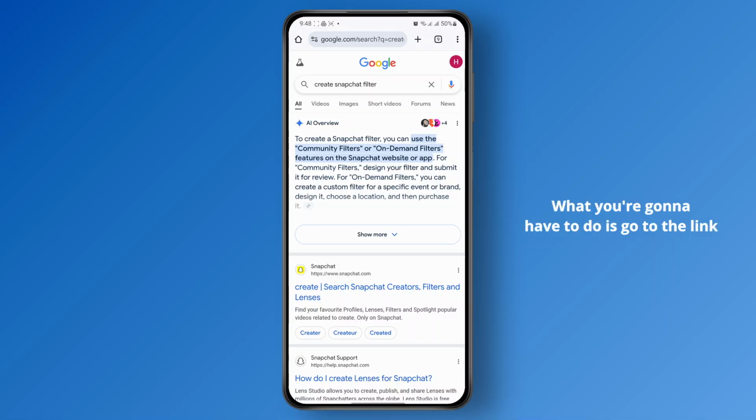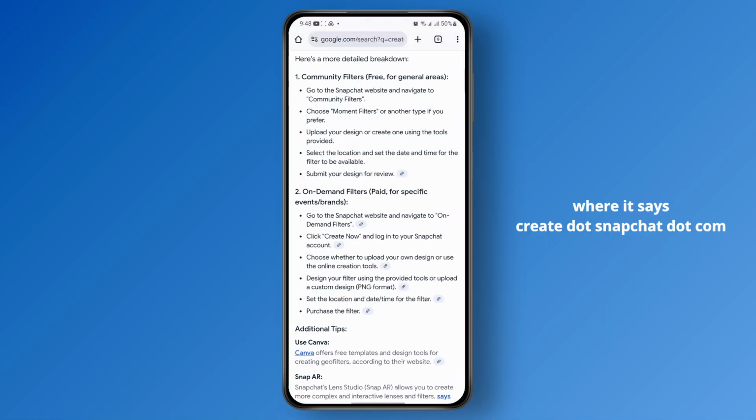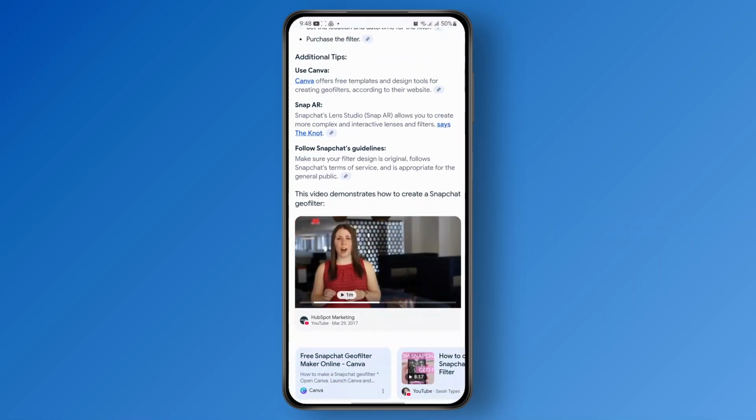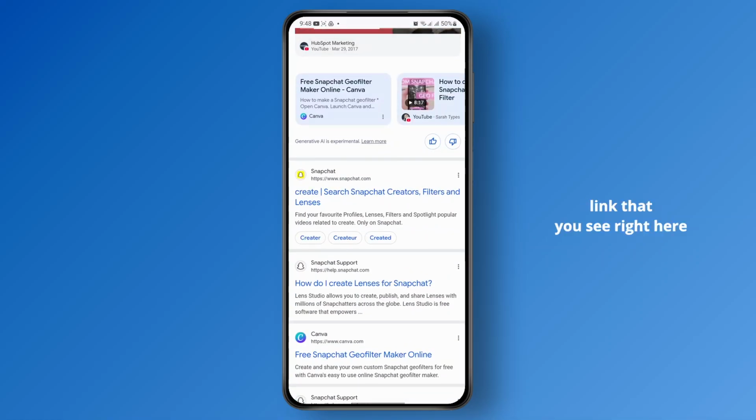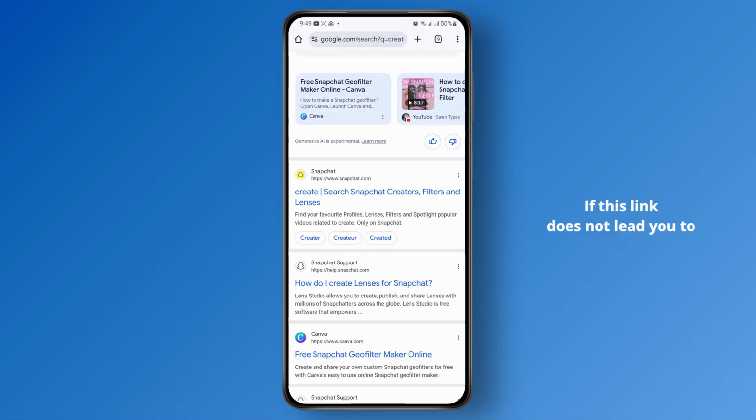Now from here, what you're going to have to do is go to the link where it says create.snapchat.com, or you could tap on the first link that you see right here, Create Search Snaps Creators, Filters, and Lenses. Tap on it.